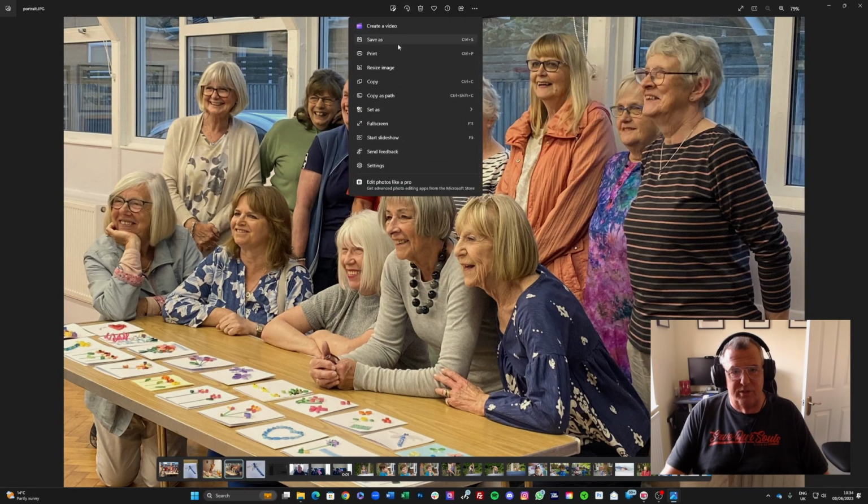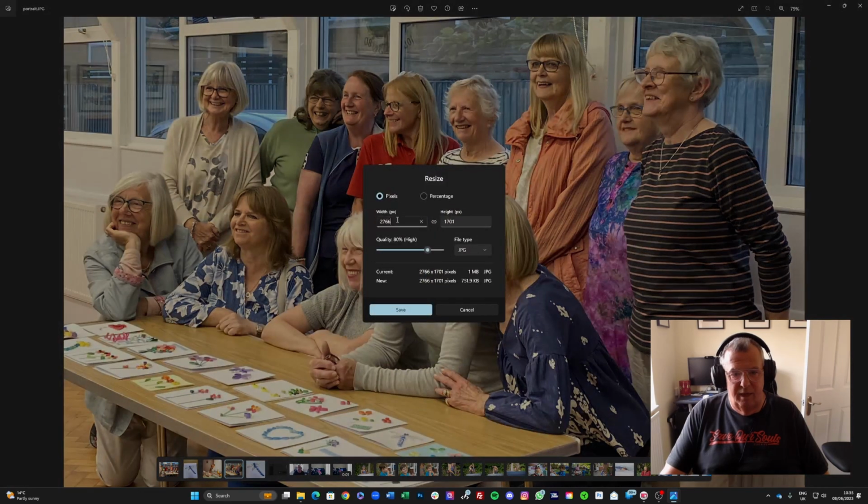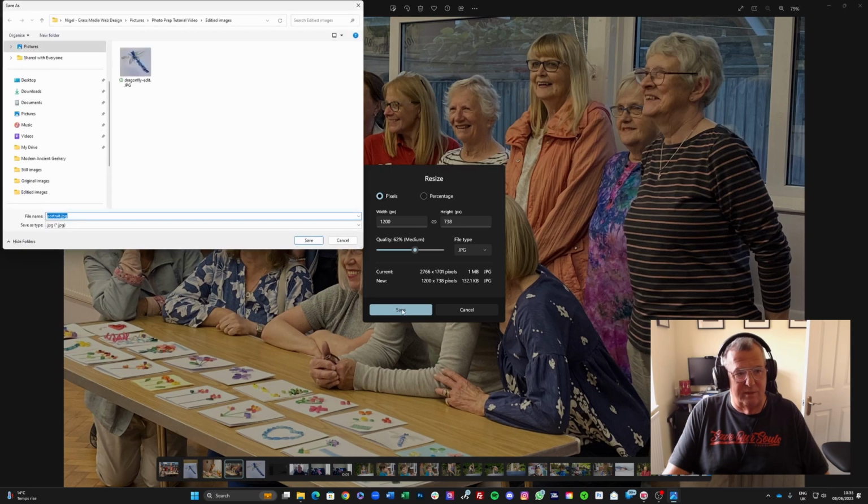And now I'm going to just check the image size. I don't need it any more than 1200. And a quality of 60, 65 would be fine. And that's almost reduced the file size by 90%. So that's definitely worth doing. So save that, and we'll call this, I've already got it called portrait, we'll keep it like that.